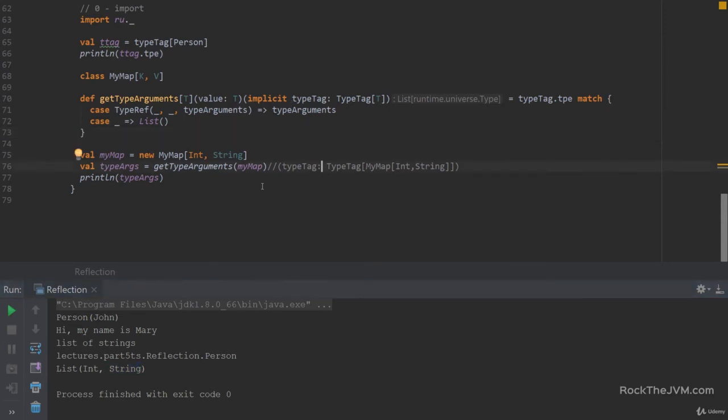Now, I know this is a little bit too magical, so you may wonder, how on earth does the T not get erased in the first place? Never mind the Int and String. Why is MyMap not erased in the getTypeArguments method at the moment we call it? Well, at compile time, the compiler creates this little type tag for us, which has some internal data structures, including this tpe, which can carry the information of the types to runtime so that we can later inspect them.